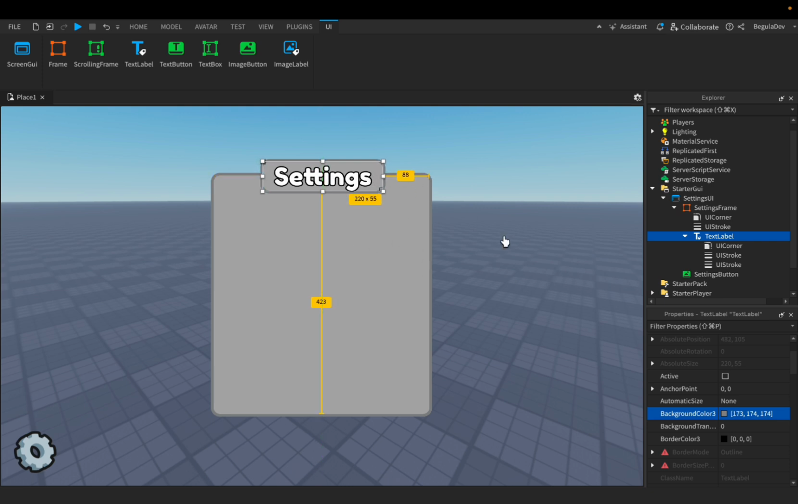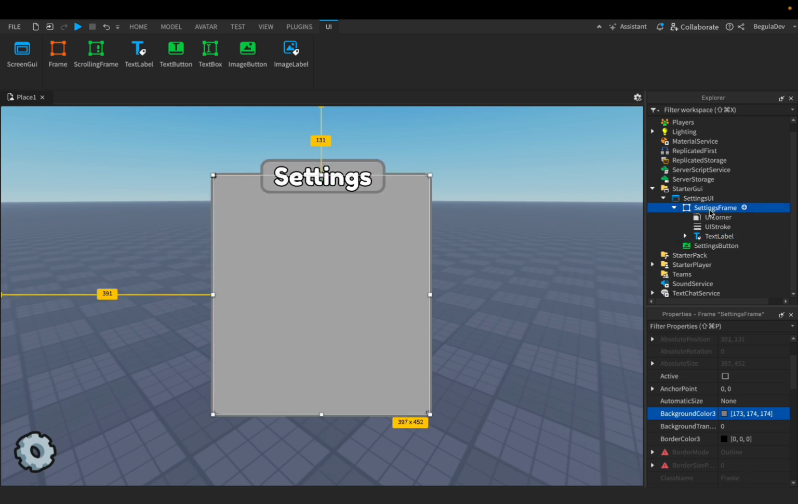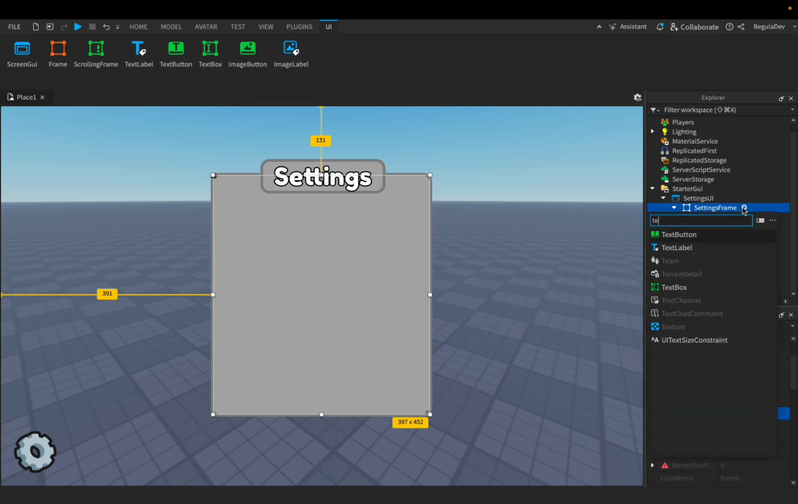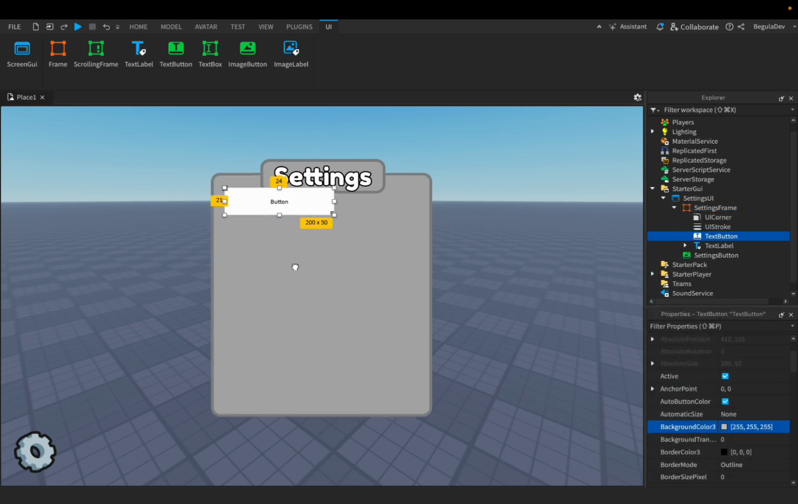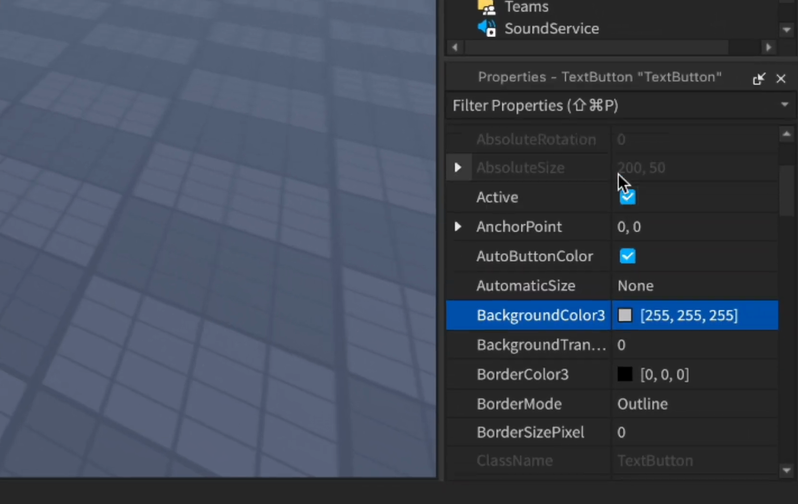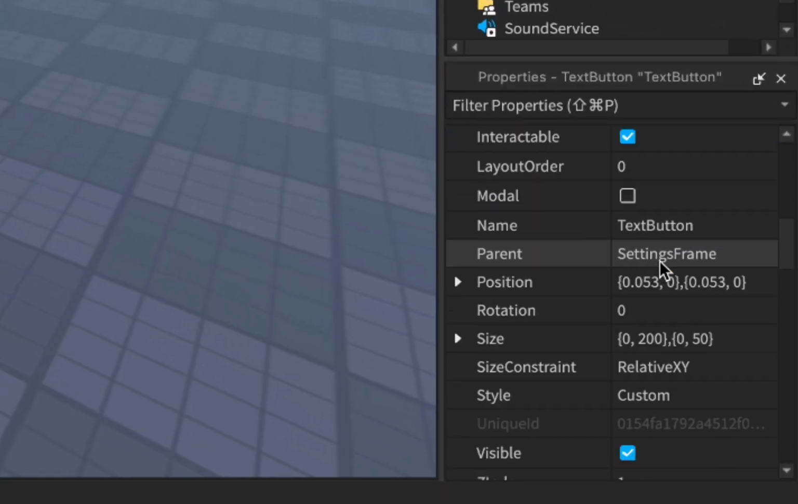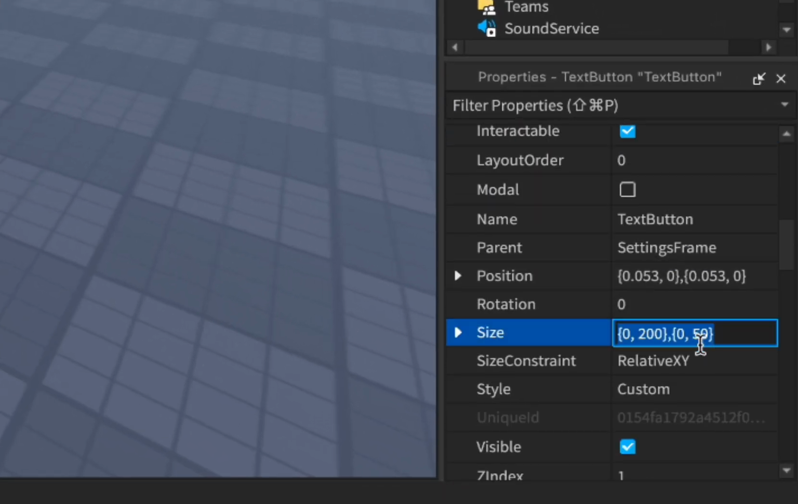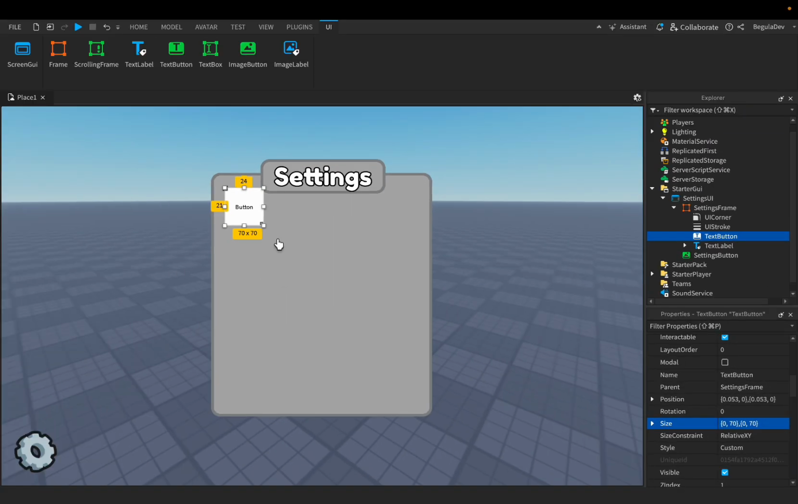Now let's do the close button. We will need to add here in settings frame a text button. Okay, so now let's change its size. We will have to go here and search for size right here and make it 0,17,0,17, and it should look something like this.